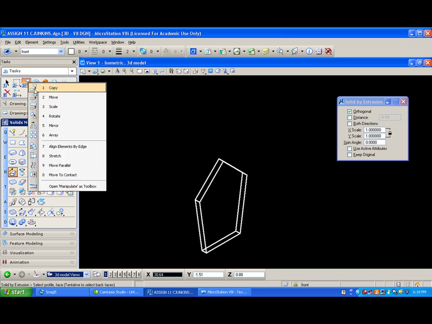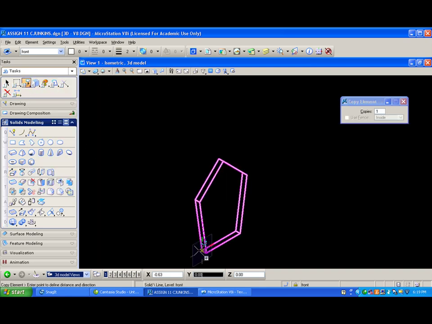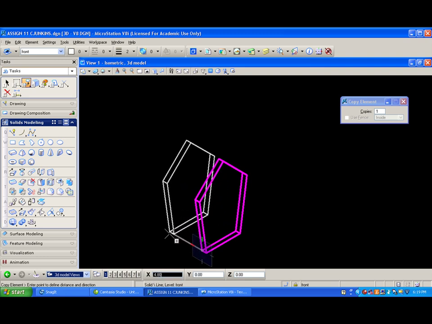Now I want to copy this to the back panel, so we're going to left click on it anywhere, and hit S for side, and we want the depth of our birdhouse to be 5 inches.